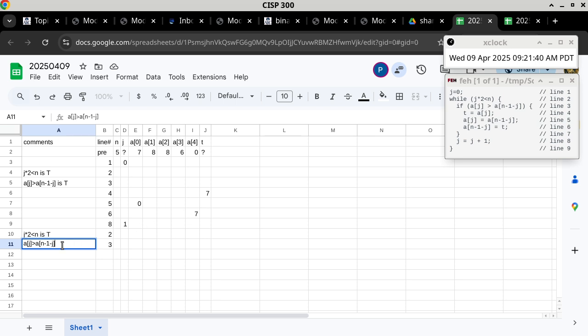What is n minus 1 minus j? N is 5, j is 1. So what is the value of this expression here? And that would be 3. That is correct. So now we are actually comparing and seeing whether this 8 is greater than this 6 over here. The answer is true again.